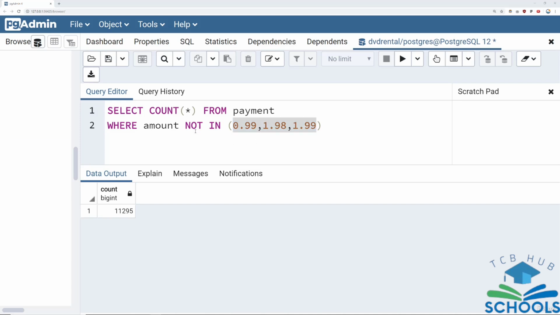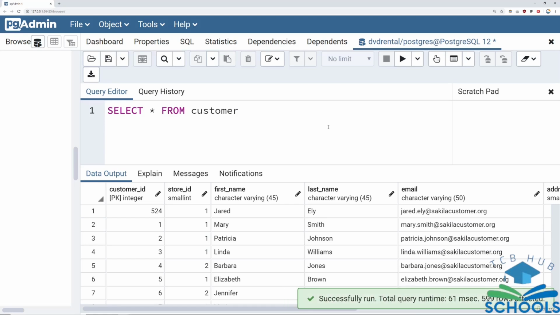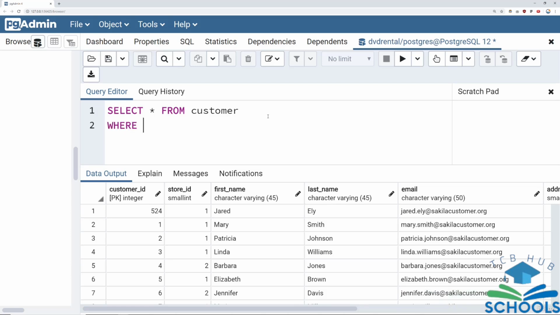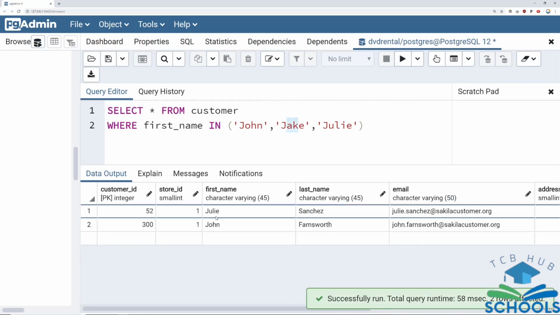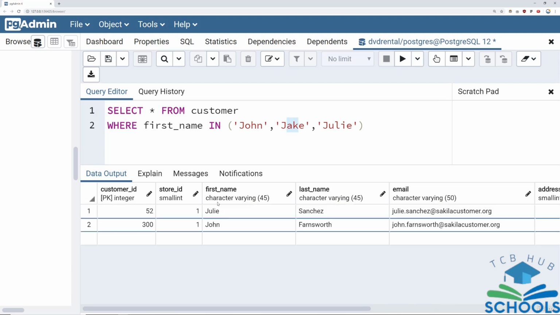And let's go ahead and explore this on a string column to finish this off. We'll just say select everything from customer. Take a quick look at this. I have the first name and last name. So let's go ahead and select all the columns from customer where the first name is in, and let's just give some options like John, Jake, and Julie. We'll go ahead and run this, and here I can see there was no one named Jake in this particular table, but we did have a Julie and we did have a John.